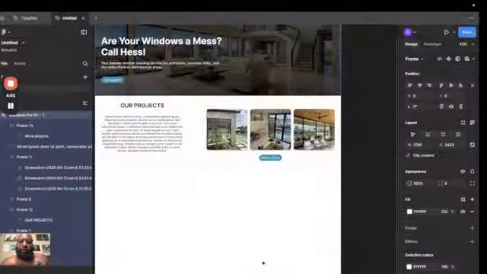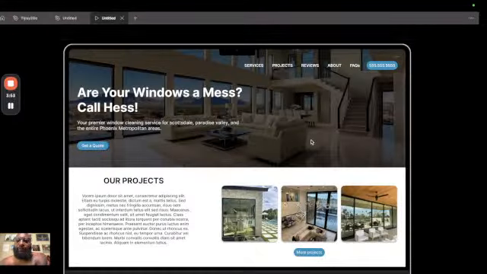And if you come to what I'm working on right now, I'll blow it up for you. This is what I'm working on. So I took away the video and put a still image of a nice interior of a home with a lot of windows, because that's what we do. They have two titles on their website, so I just took the one that made more sense, and that was straight to the point. Are your windows a mess? Call Hess. That's the name of the company. And then I added a subtitle that supports that. Your premier window cleaning service for Scottsdale, Paradise Valley, and the entire Phoenix metro area.